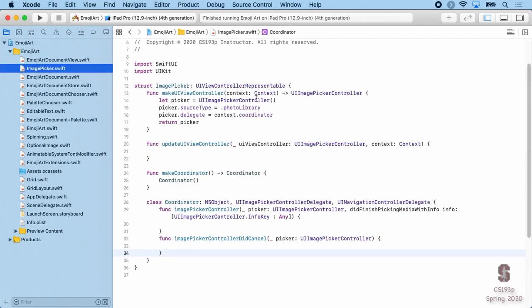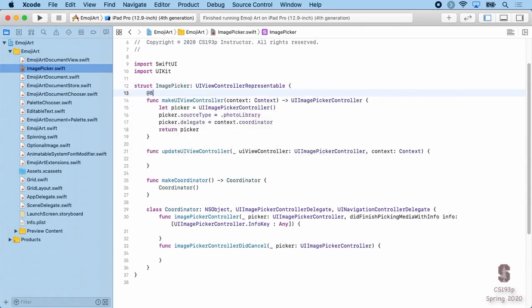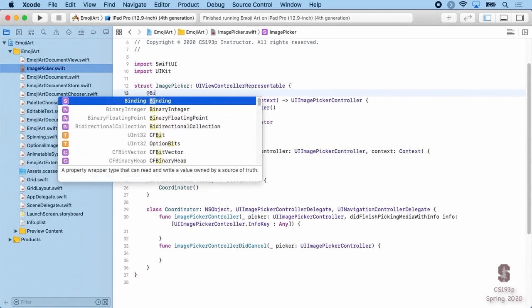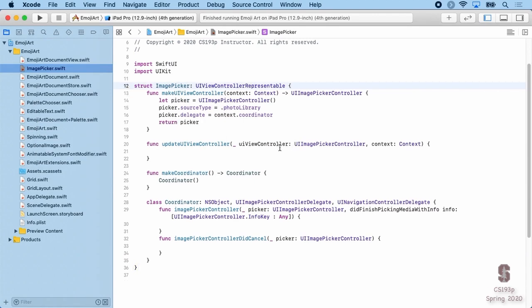One way to do it would be the same way we did the map view. Put an @Binding here and bind to the image, and then the image would be chosen, and we would have to pass it down here to the delegate, and it could set the binding here and it would transport back. That is one way to do it. Just to show you there are other ways to do things, I'm going to do this a little differently.